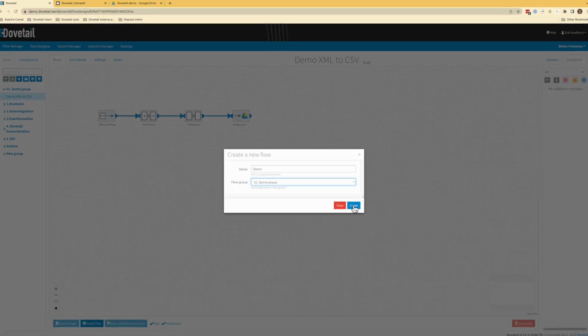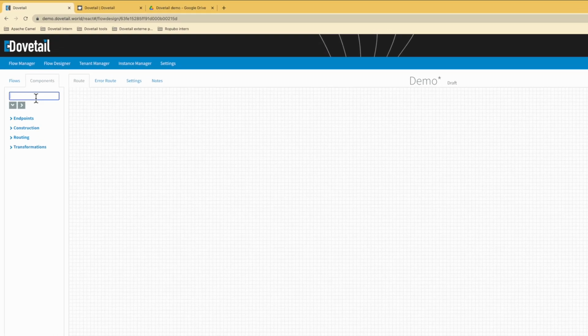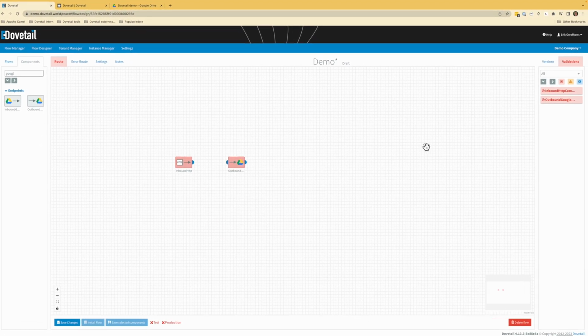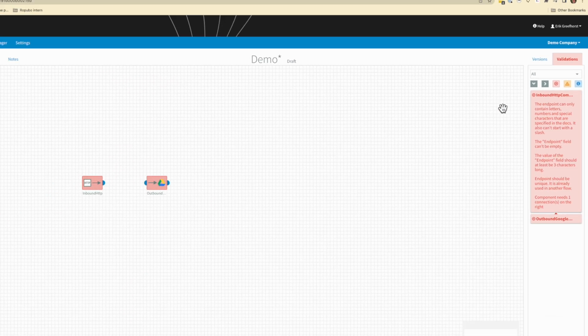We switch to the Components tab and search for, or pick, the inbound HTTP component and drag it to the canvas. The other endpoint is the Google outbound component to store the result on Google Drive. As you can see, the components are red, that is because they need more configuration. By clicking the Validation tab, we will give you some help.